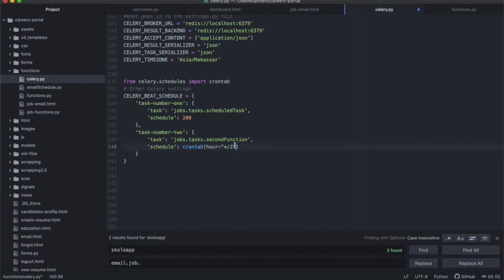If you want to run it every hour that is divisible by 2, but then you want to run it only every 5 minutes, then you would have it like star, any number that is divisible by 5. So this will run it every even hour, every 5 minutes, and then it will run that function.